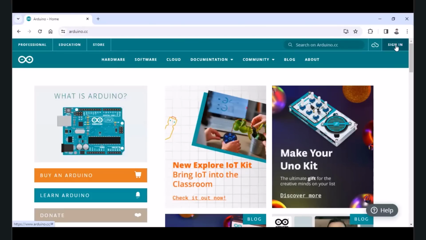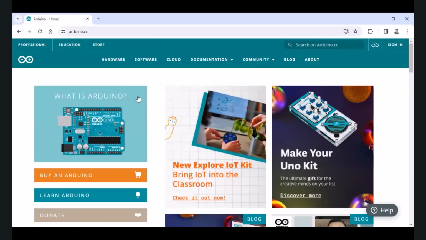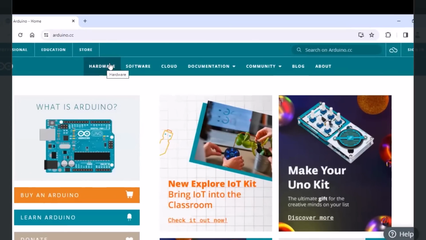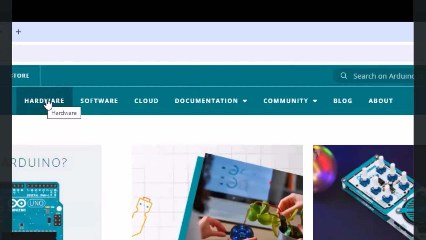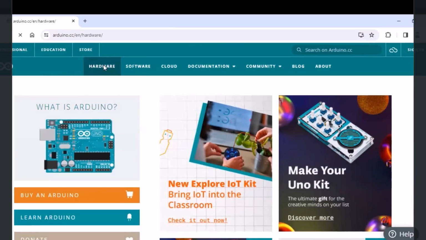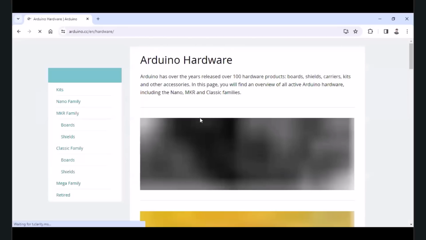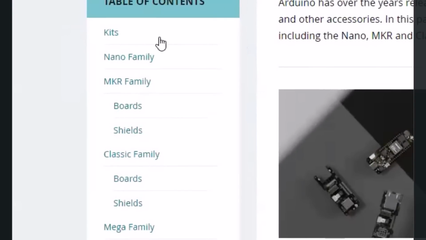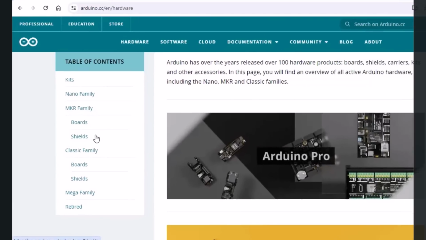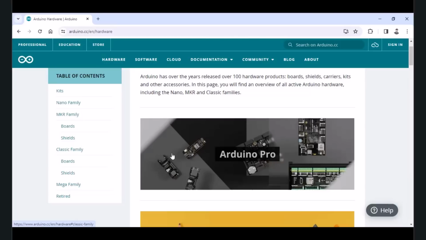You can create your account on this website and you can be a part of the Arduino community also. When you reach this particular page, you will find different tabs available. You can visit those tabs and know more about Arduino. Like the first one is hardware. Here, when you go, it will give you all the information about different Arduino boards, different families of Arduinos, different types of shields available, and many more things.